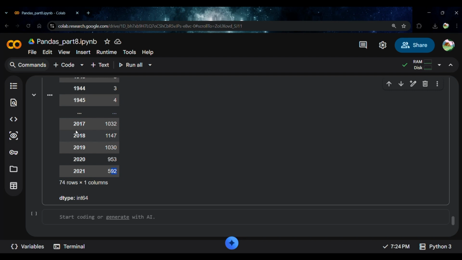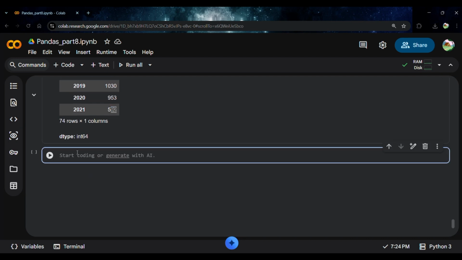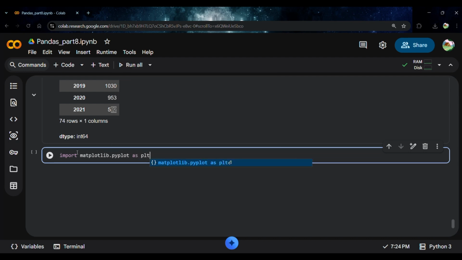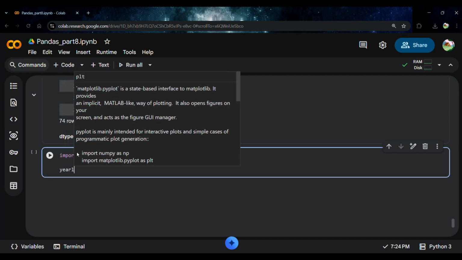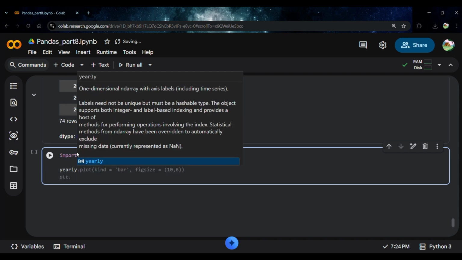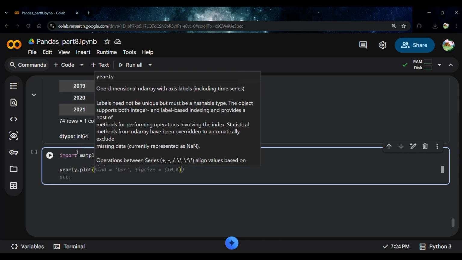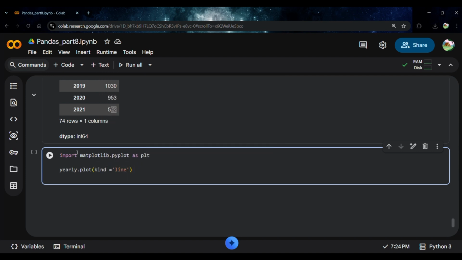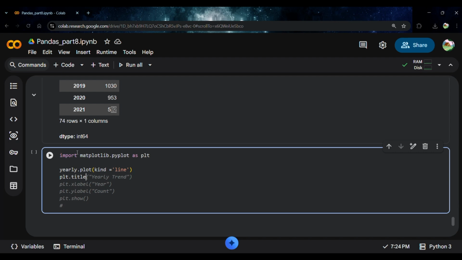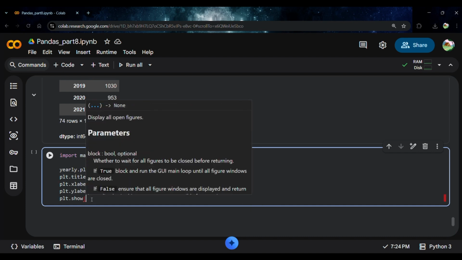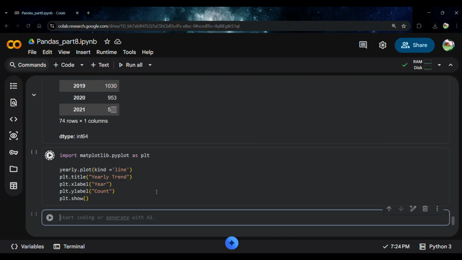Now we can analyze the trend. Okay, we can analyze the visualization of this. So for that, we are importing matplotlib dot pyplot as plt, then yearly dot plot. Here we are using kind equal to line, and then we use plot dot title, let's just accept this. Okay, just mention the column.